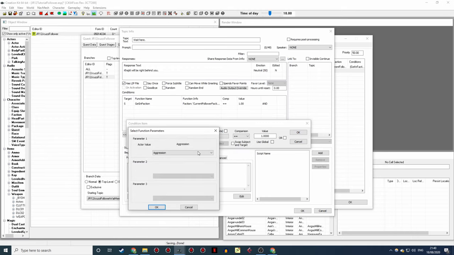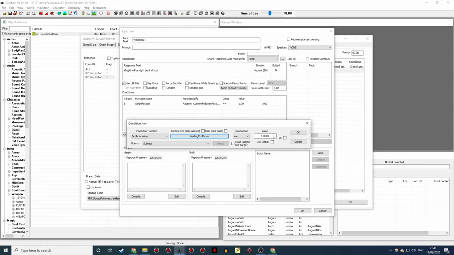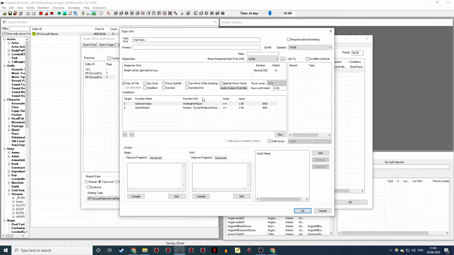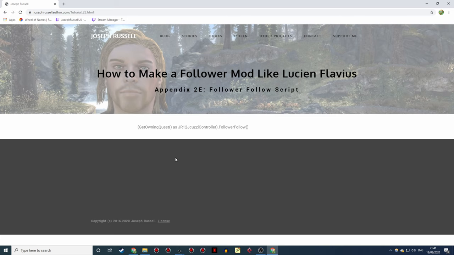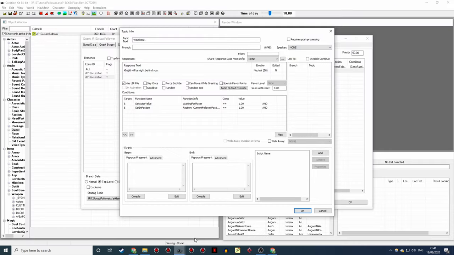And that's going to be waiting for player is equal to 1. And we press OK. And what that's going to do is mean that this dialogue is only available when our NPC is currently waiting for the player. Now the script for that one we will find under Appendix 2E. So if you click on that link, you'll find yourself on this page where we need to copy this script, return to the creation kit, and paste it in the end fragment.